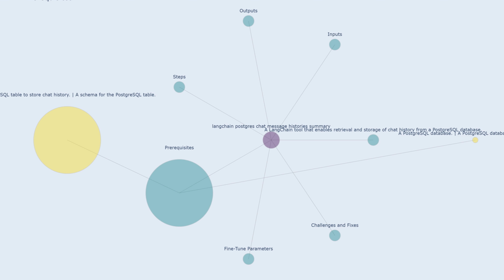A PostgreSQL table to store chat history. This refers to a table in the PostgreSQL database dedicated to storing the chat messages. A schema for the PostgreSQL table.